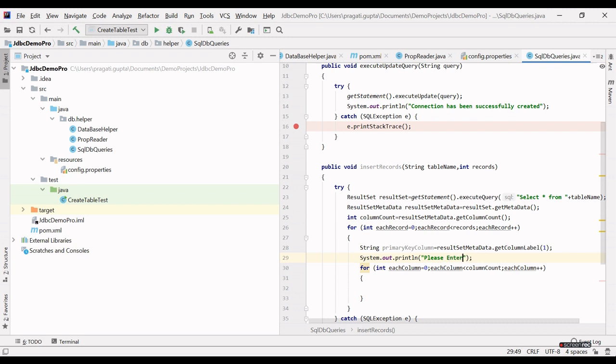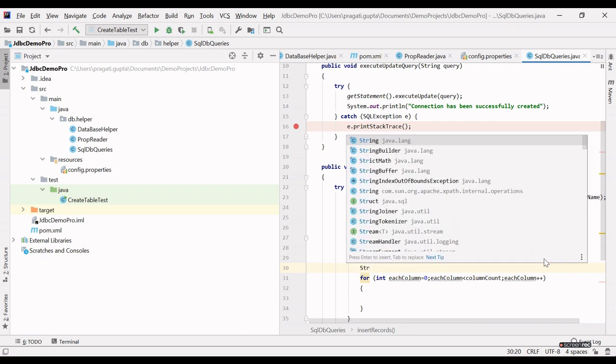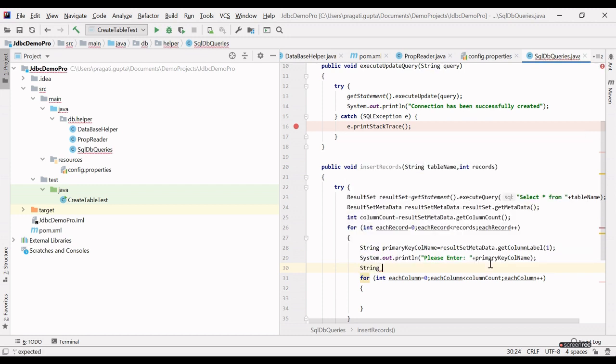And I will print, please enter primary key column name value. Let's change it to primary call name. This is the primary column name, and I will get primary call value by the user.